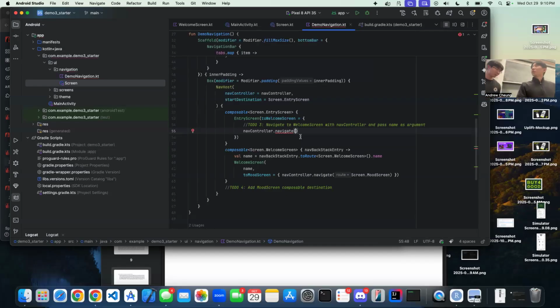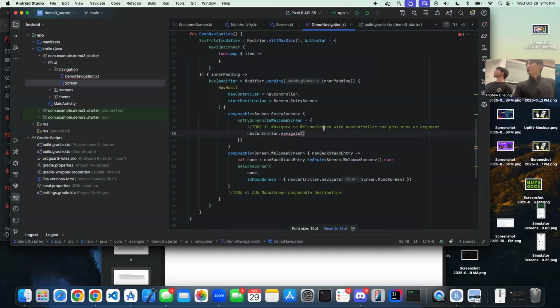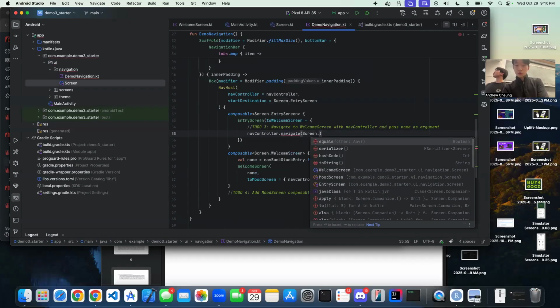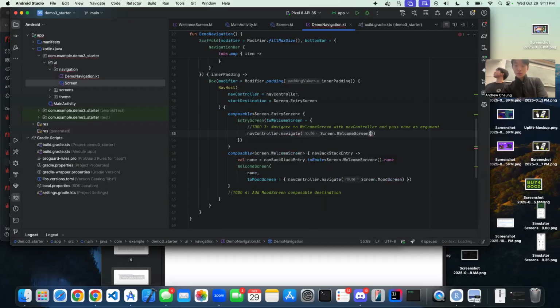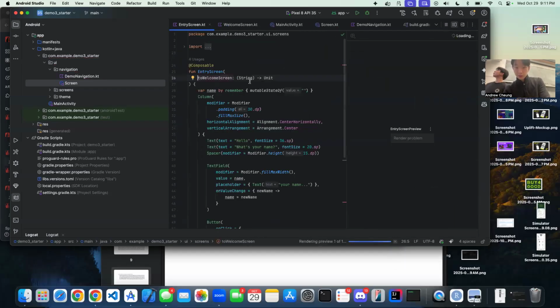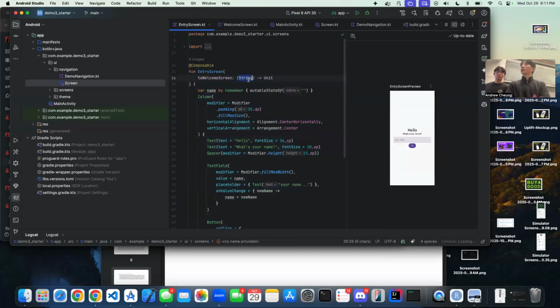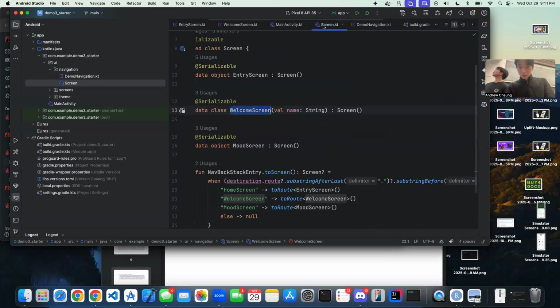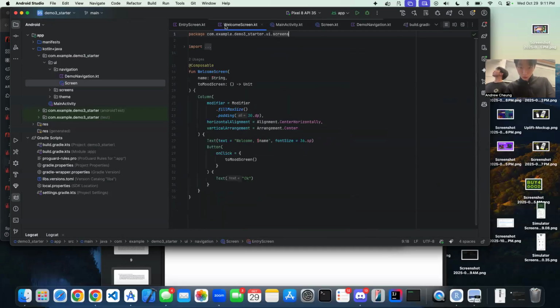Okay, sorry about that. So here we want to navigate to welcome screen. As I wrote before, it's the same as this, but what we're passing in is actually just it, because welcome screen is the thing that takes in the string. So that's just the name that it's taking in. Unfortunately the instructions are a bit unclear, so if you're having trouble with that, don't worry.